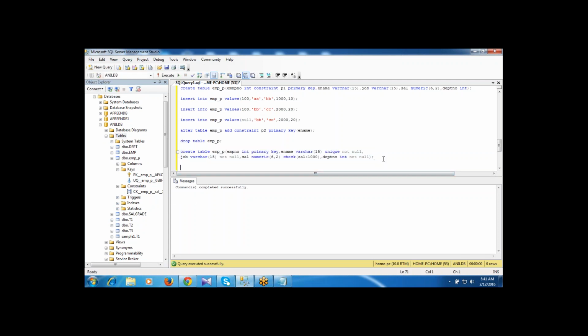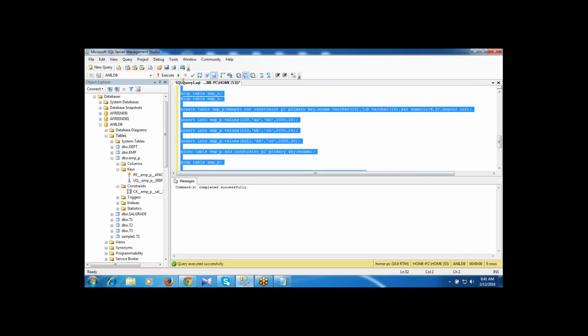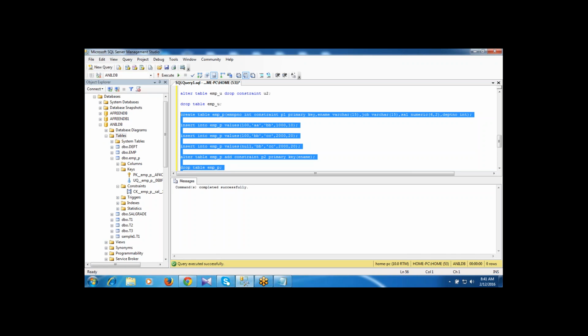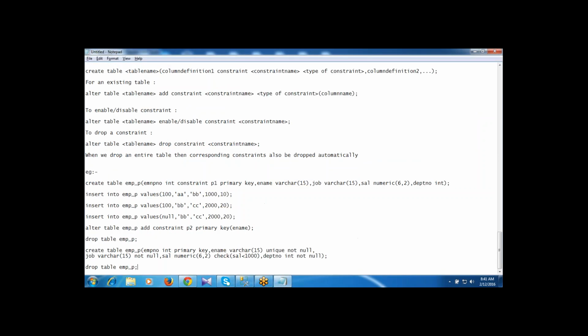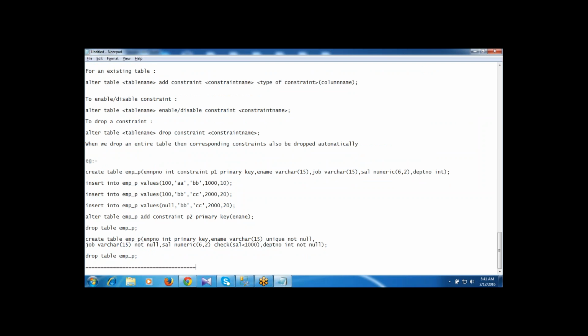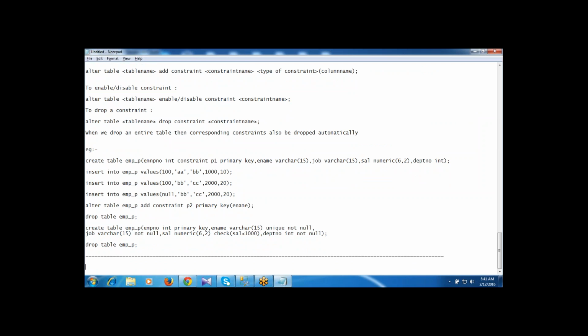When we drop an entire table, then the corresponding constraints also get dropped automatically. Whatever the constraints are there, all the data will be deleted, dropped. Right? These are all about column level constraints. Column level constraints are domain integrity constraints and entity integrity constraints. Domain integrity constraints are not null and check constraint.